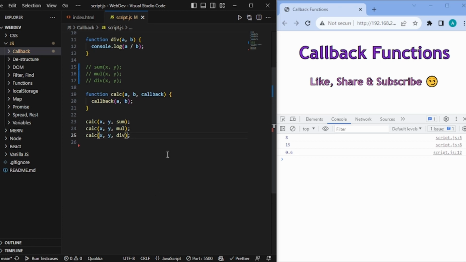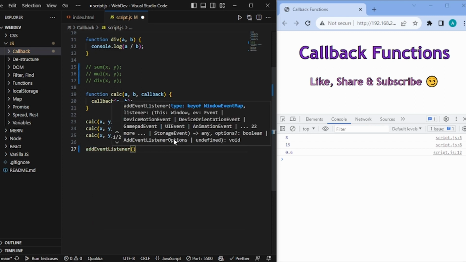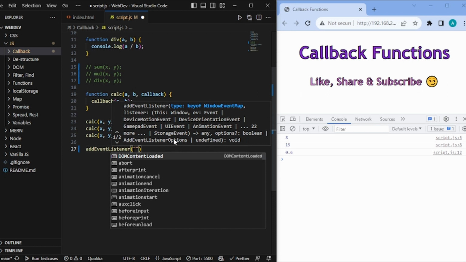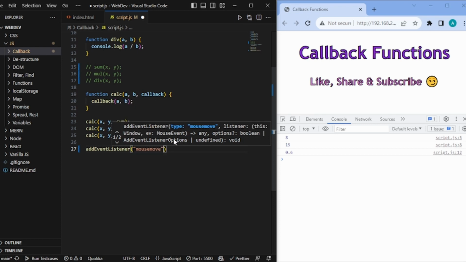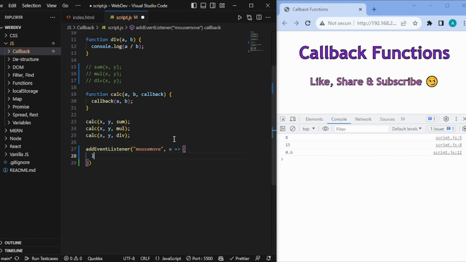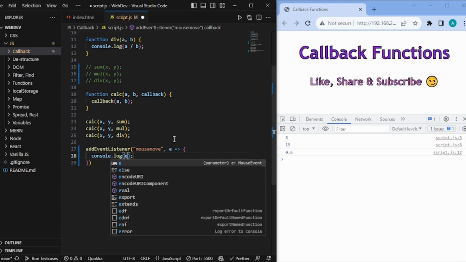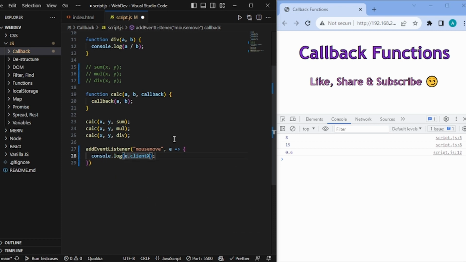Now we will take some quick examples of callback functions that we may already be using without knowing it. We all know about addEventListener in JavaScript. We use this for DOM manipulation and many other things. Let me give one event over here, and let's give the event as mousemove. This is the event that fires when we are moving the mouse, and I will simply log e.clientX and e.clientY.